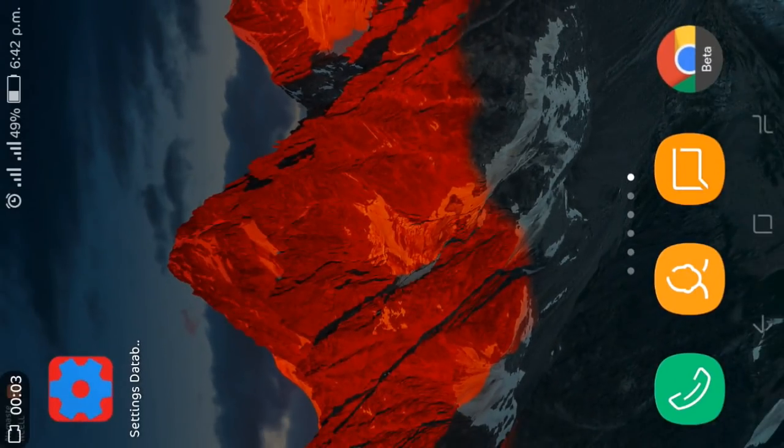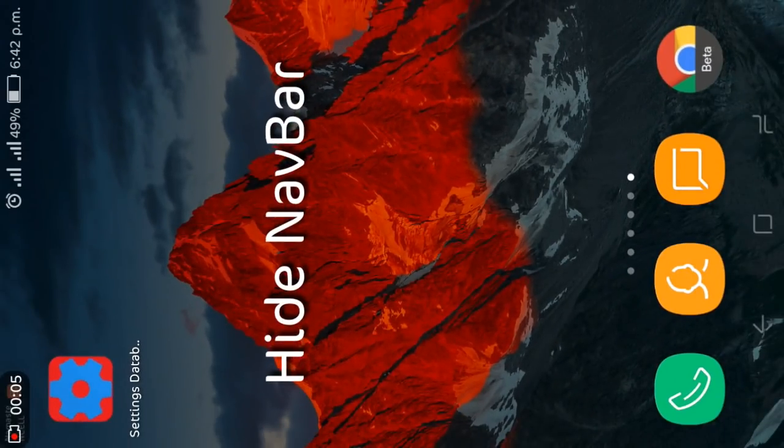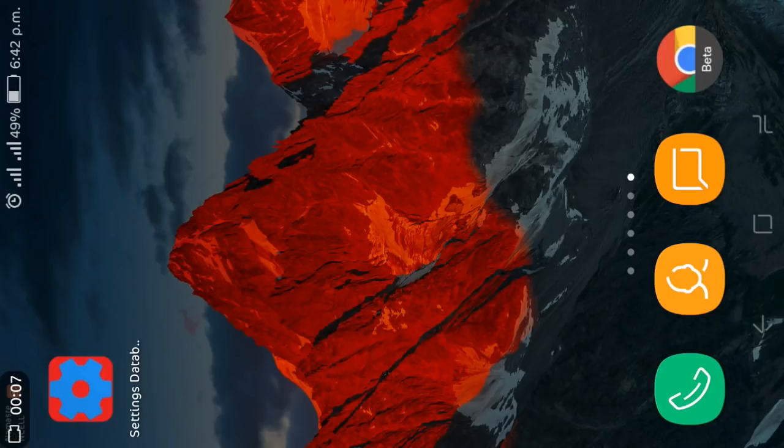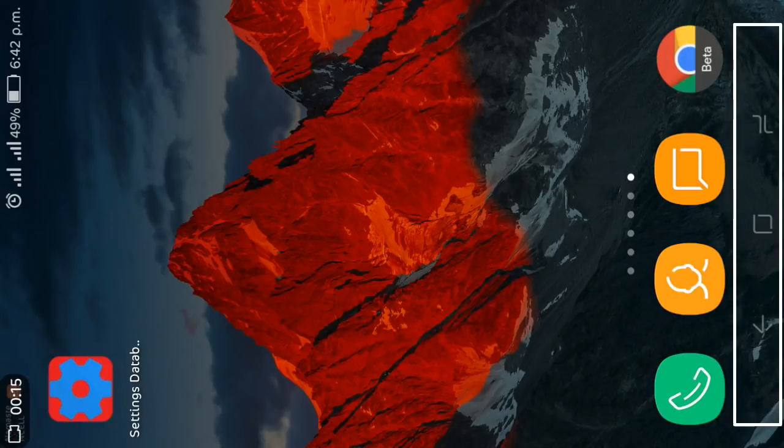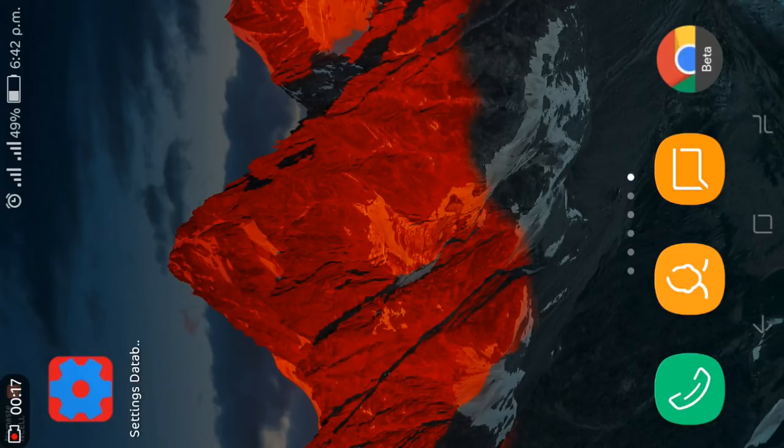Guys, today I will show you how to hide your system navbar on any Huawei devices and other Android devices. So here you can see I don't have any hidden button to hide the navbar. So I have one trick to make it hidden.